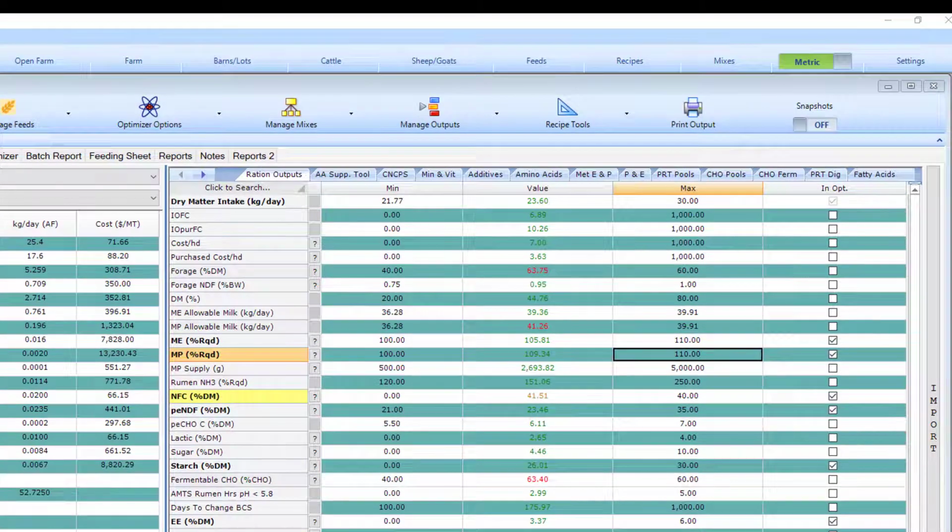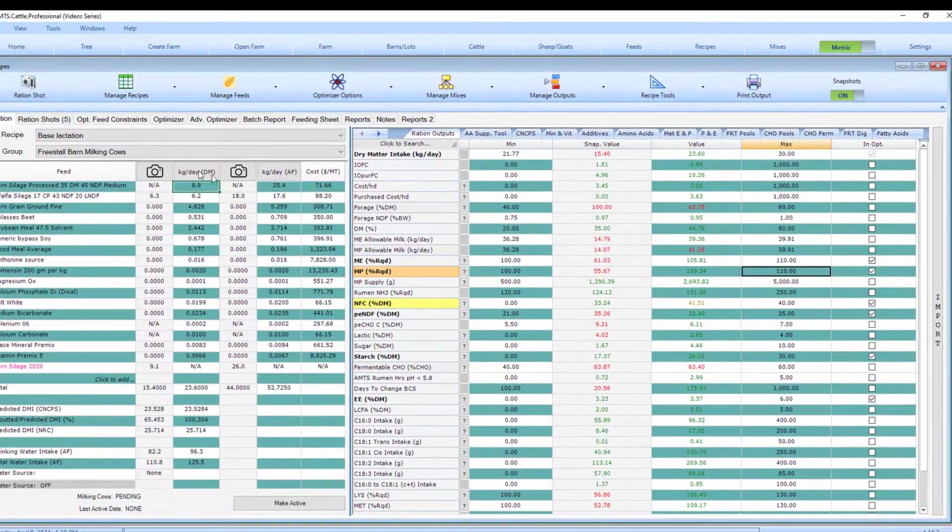The main difference between the two is that while you can have multiple ration shots, the snapshot feature only shows one alternative and is only available on the Ration tab. We have a rather old but still pertinent video on this feature. The link is in the descriptions below.